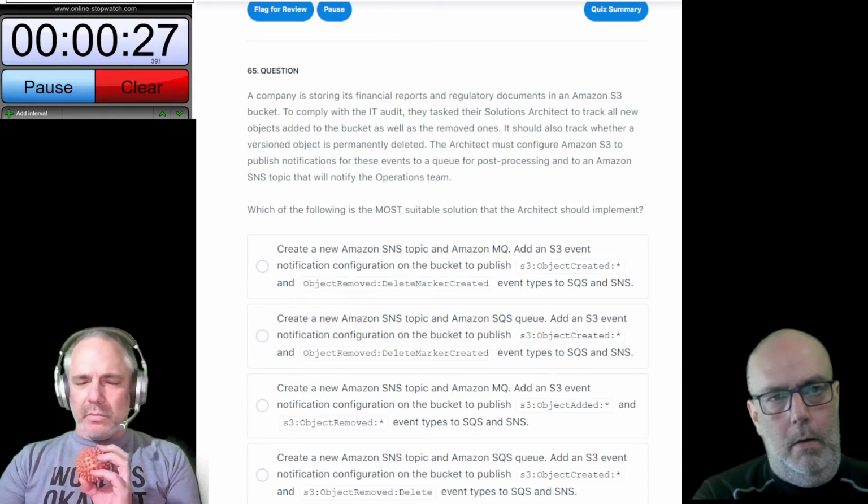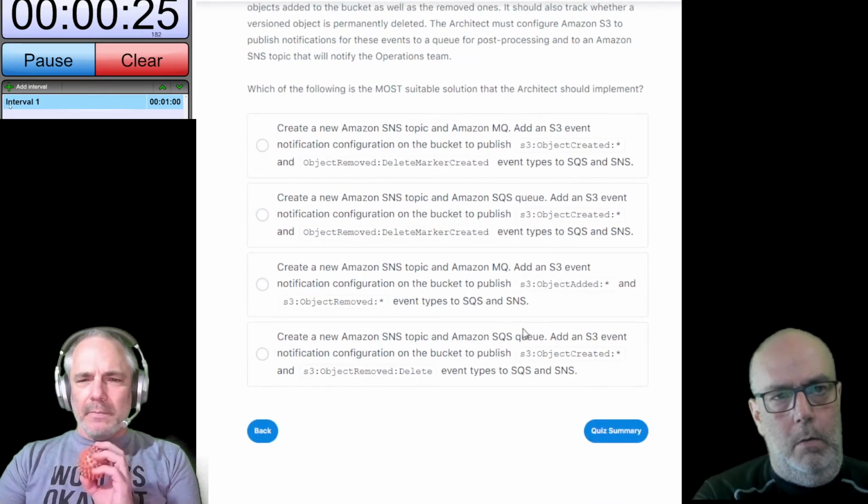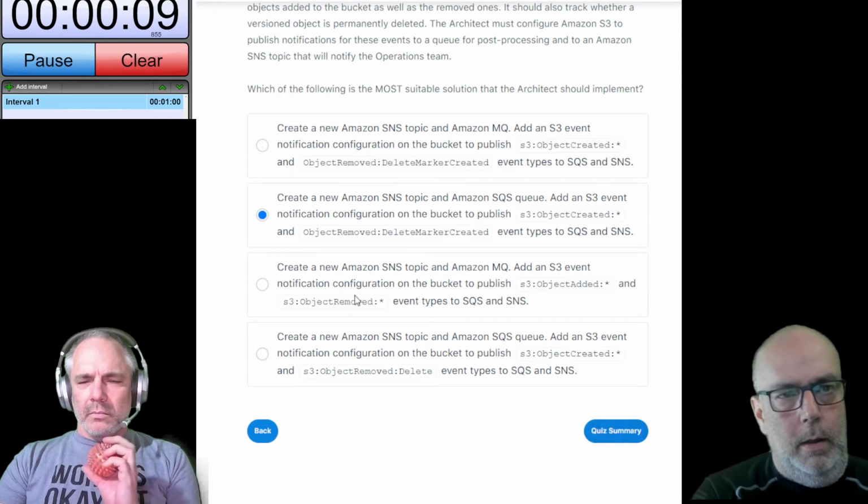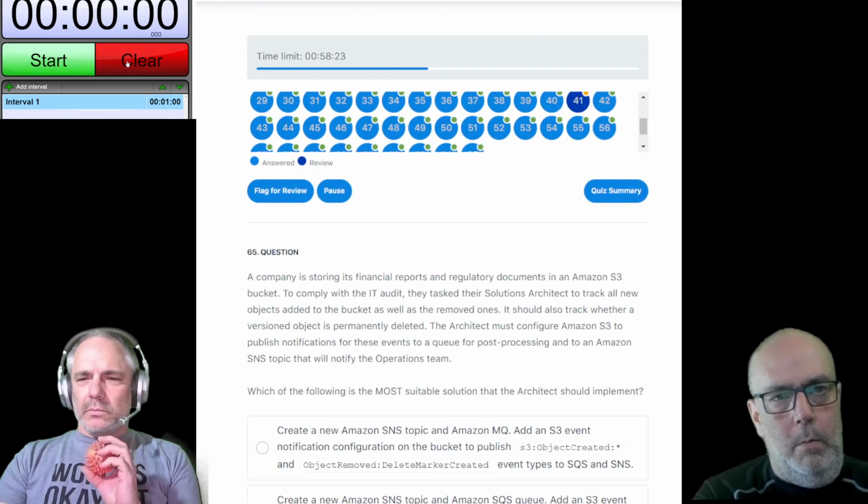You can take MQ out. MQ is the message queue, so you can take MQ out. So it's SQS, and then object created, object removed, delete marker. I think it's the second one. I thought it was the fourth one, but I think I picked the fourth one before, and it turned out to be the second one.